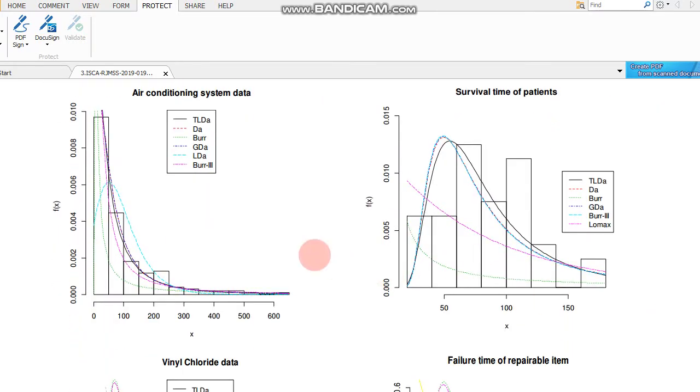In the end, I obtained the graph of the fitted distribution, and one can easily see that the Topp-Leone Dagum distribution is better fitted as compared to other distributions, which include Dagum, log Dagum, generalized Dagum, and Burr distribution. So the distribution is a better fitted distribution as compared to other distributions.